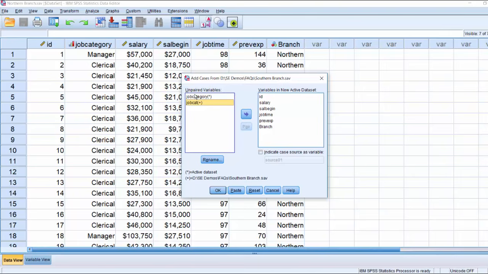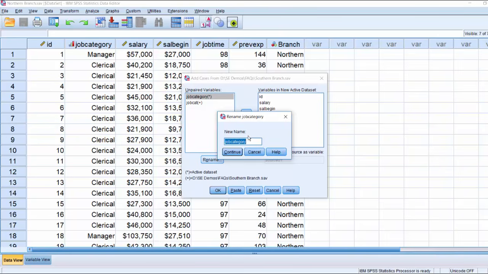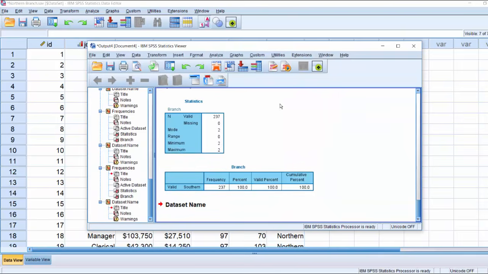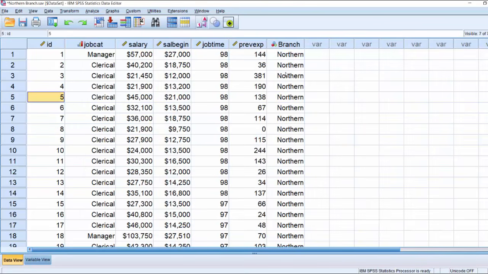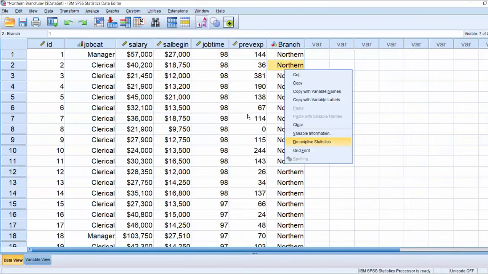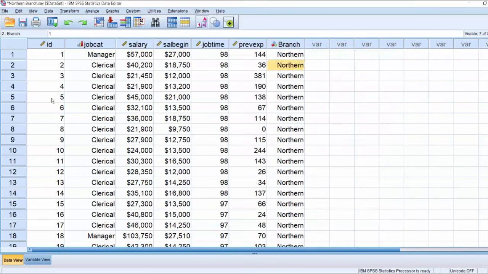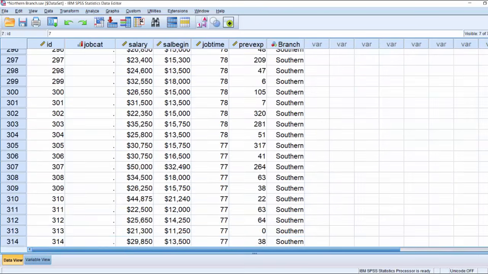And what I can do is just rename one of these if I don't like it. So I can just rename this one here to JobCat, make it a little bit shorter, hit continue, and then we can add it across. Now that's added in, we click OK, and the two files have been joined together. We just right click and hit descriptive statistics on it. You now see that you've got 474 cases, and the two files have been joined together.